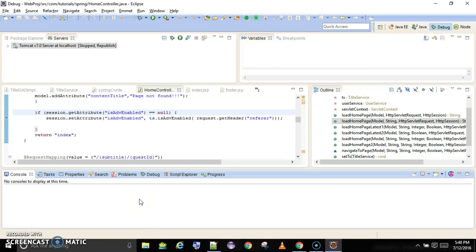Hello everyone, today I am going to explain AngularJS plugin installation for Eclipse. I am using Eclipse Kepler. Okay, let's proceed.